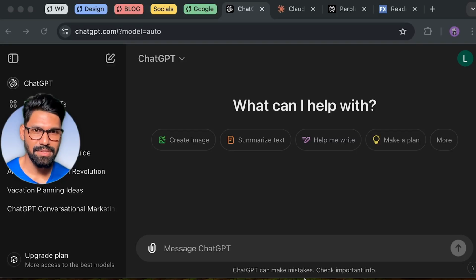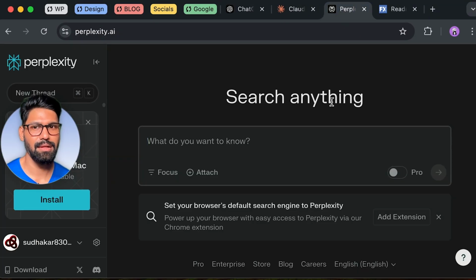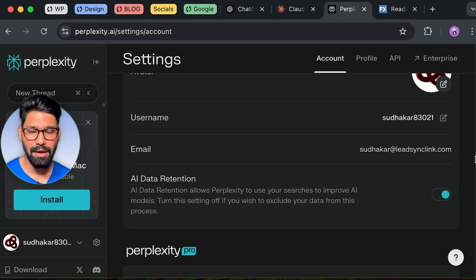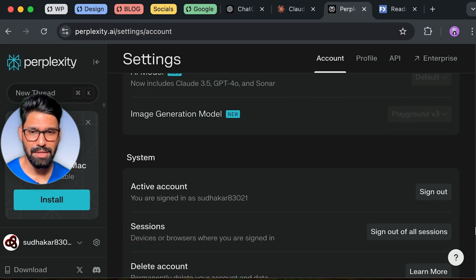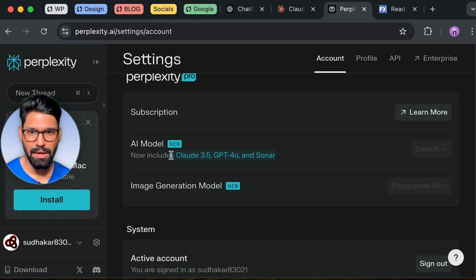Let's see how it's done. Typically everyone uses ChatGPT, Claude for content making, and another interesting tool called Perplexity. For this particular experiment, I'm gonna choose Perplexity. Why? Over here you can see under settings, if you create a free account, this particular platform uses Claude, GPT and Sona together to come up with their content.